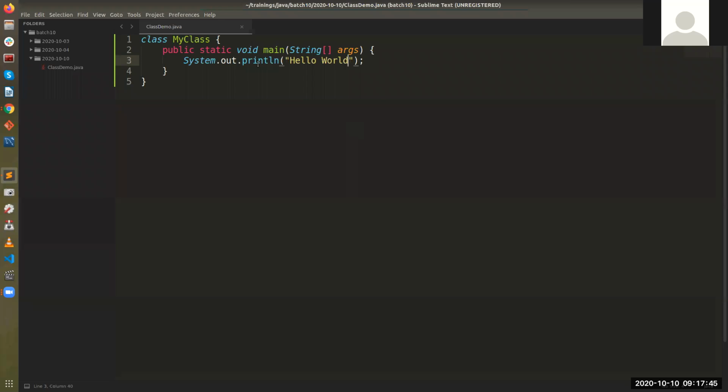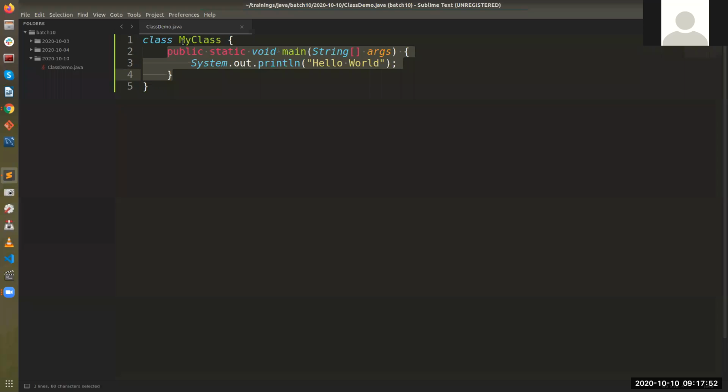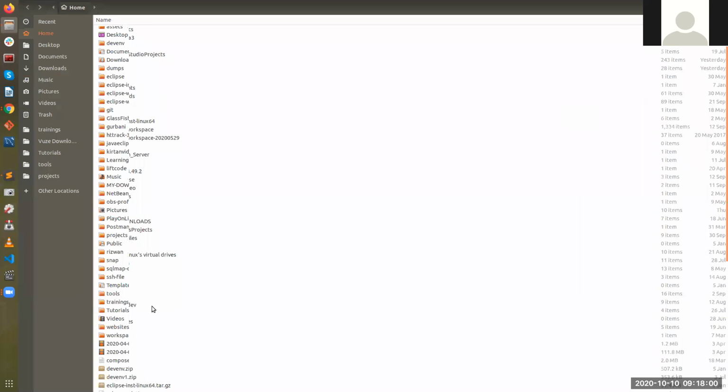So class MyClass, and I have defined a main method over here. If you see the file name, the file name is class demo and the class name is MyClass. So what is going to happen in my directory? Let's go to the directory and see once. We'll go to our trainings folder. Inside this, we have our Java folder, then batch 10, right? So this is my directory for today.